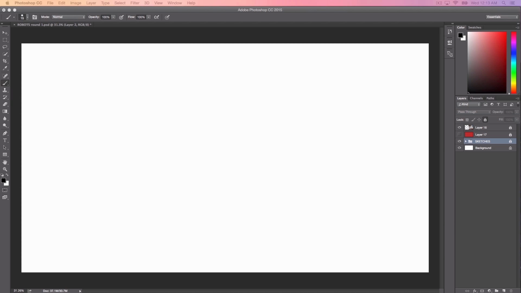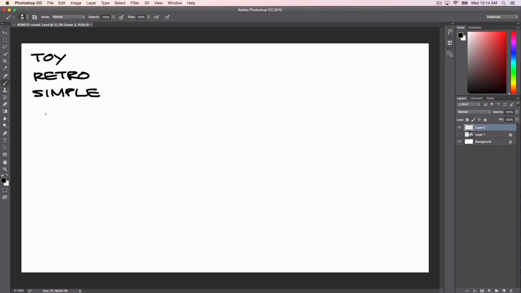And many times when I start new projects, I write down a couple of keywords that I want to keep front and center as I'm designing, just to remind me. So some of the keywords for this project is that it's going to be a toy. It needs to be retro looking. It's going to be a simple design, basic.